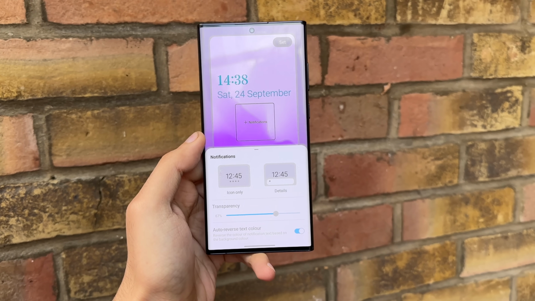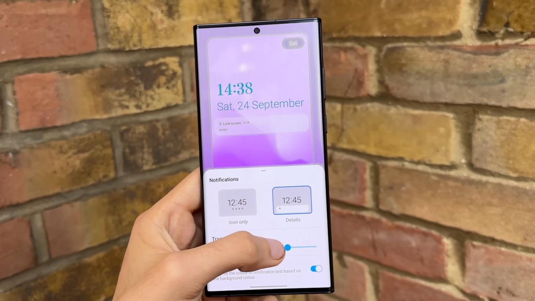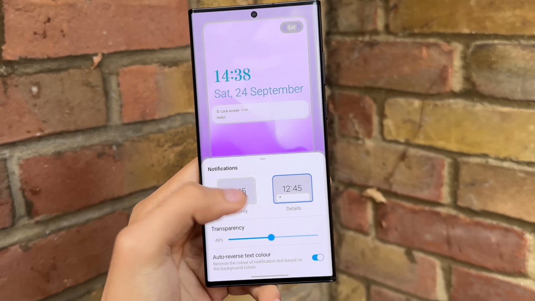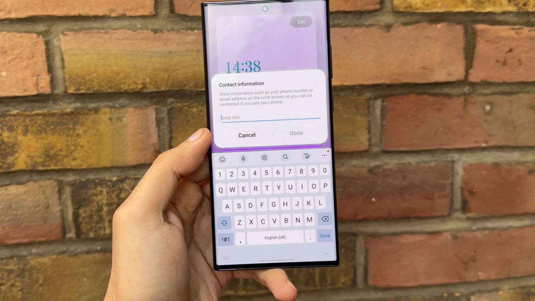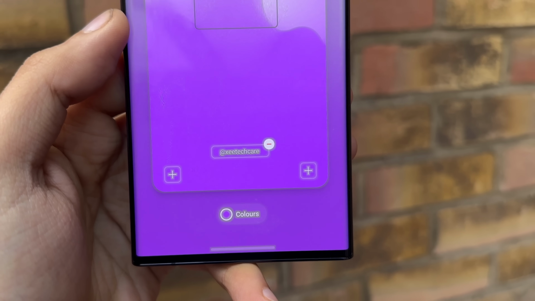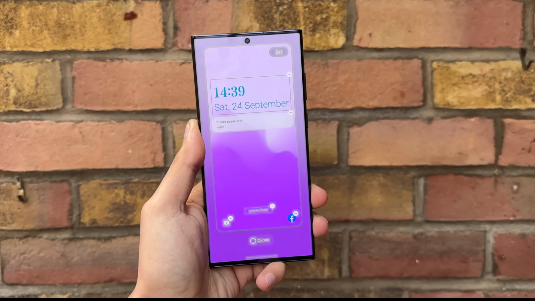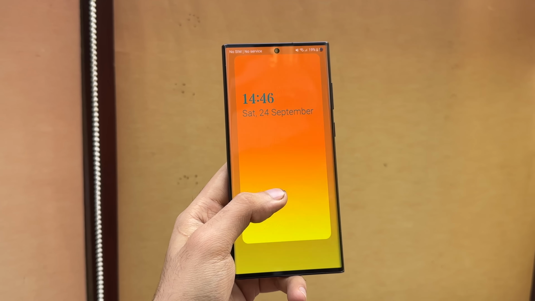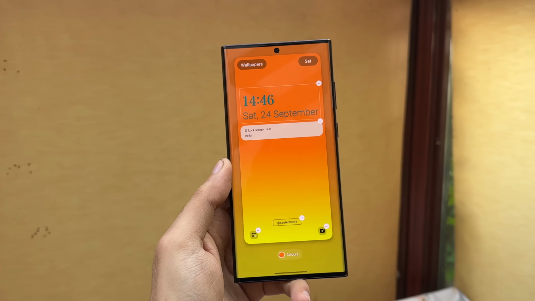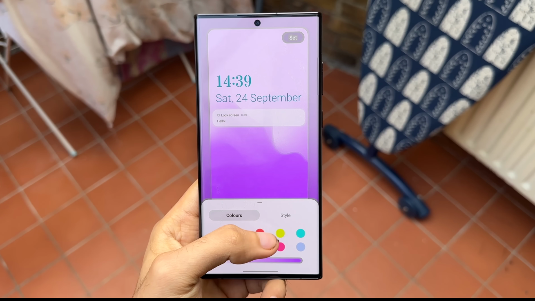notification customization. You can now set it as standard or just icons, with the option to change the transparency levels as well. There's also this contact information option where you can put your name or your phone number or even your social media handle. And finally, you can customize the lock screen shortcut to your liking. Pick any application you want. Just like iOS 16, you can also customize the look right from the lock screen by holding onto the display and change the look of the different elements right on the go.